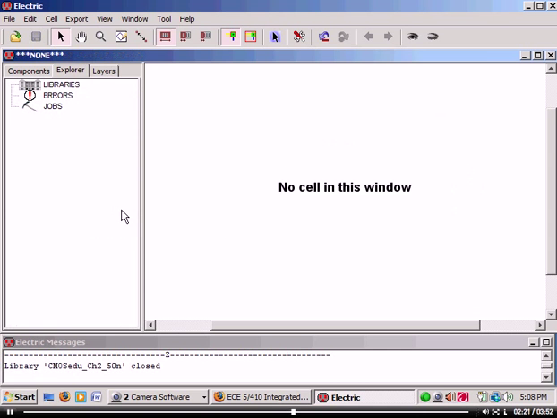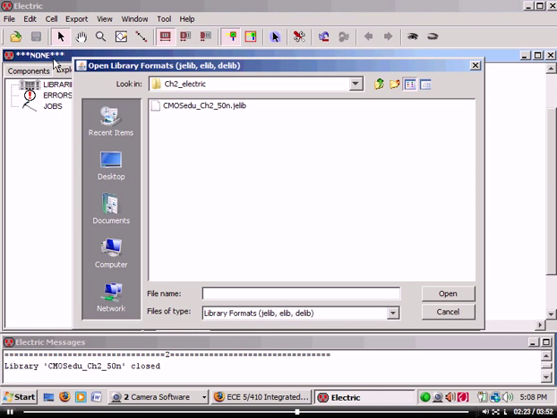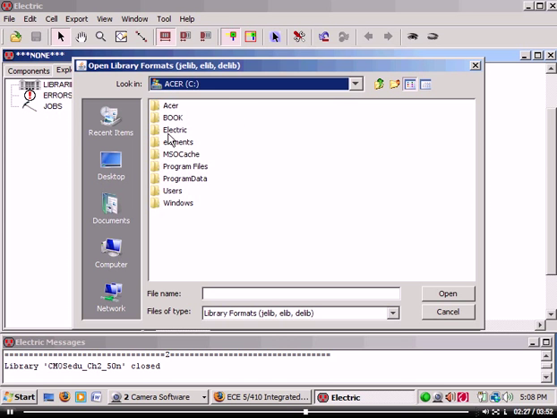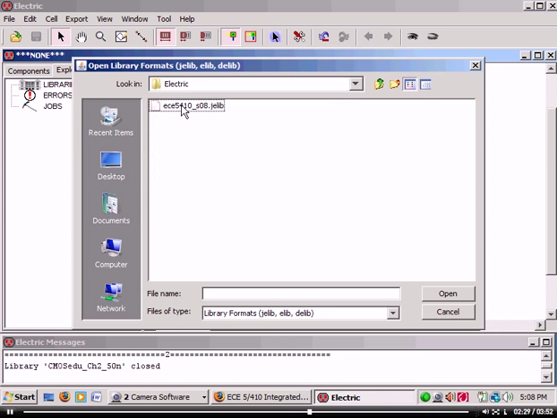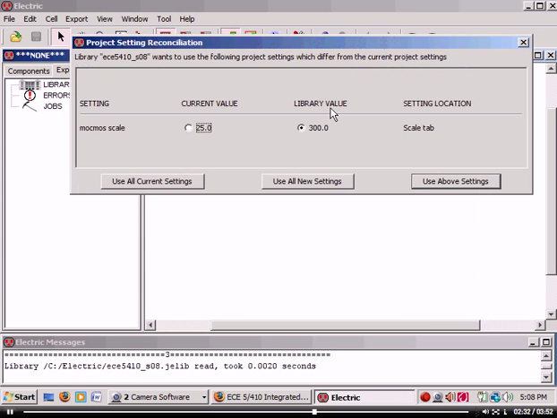Now I'm going to open up our class library in C:\Electric. I open this library and it says your library value now that you're using in class is 300. Well, of course it is. That's what I want. Okay, so I say use all new settings, this one.